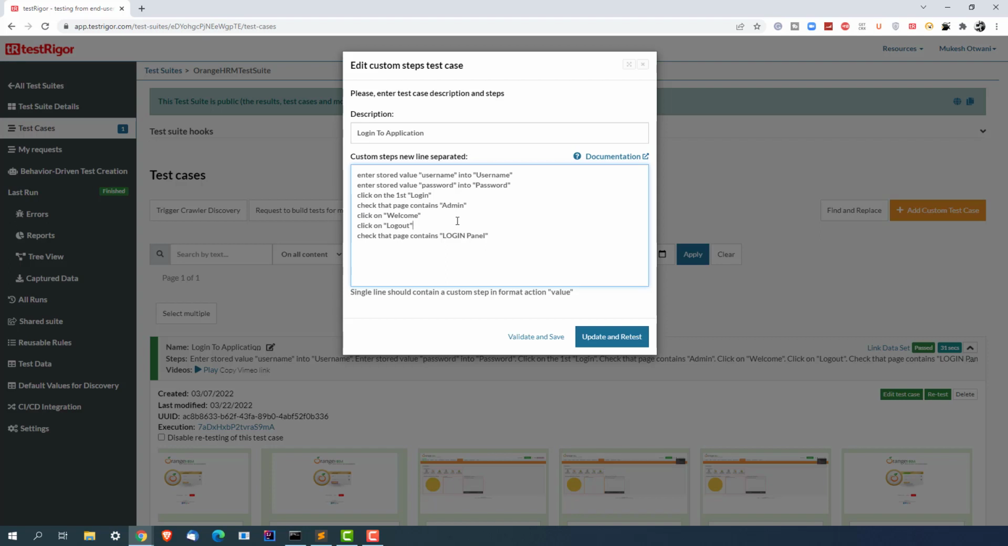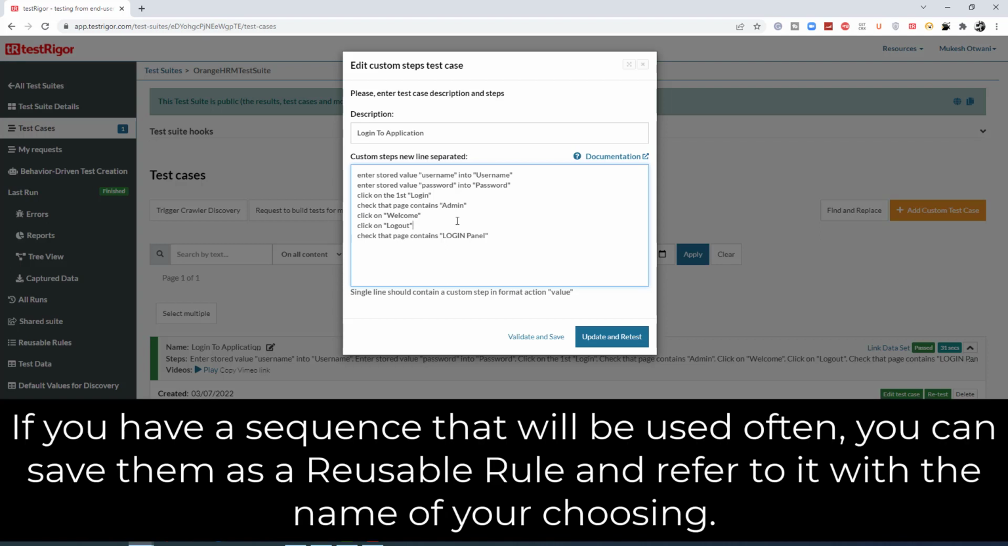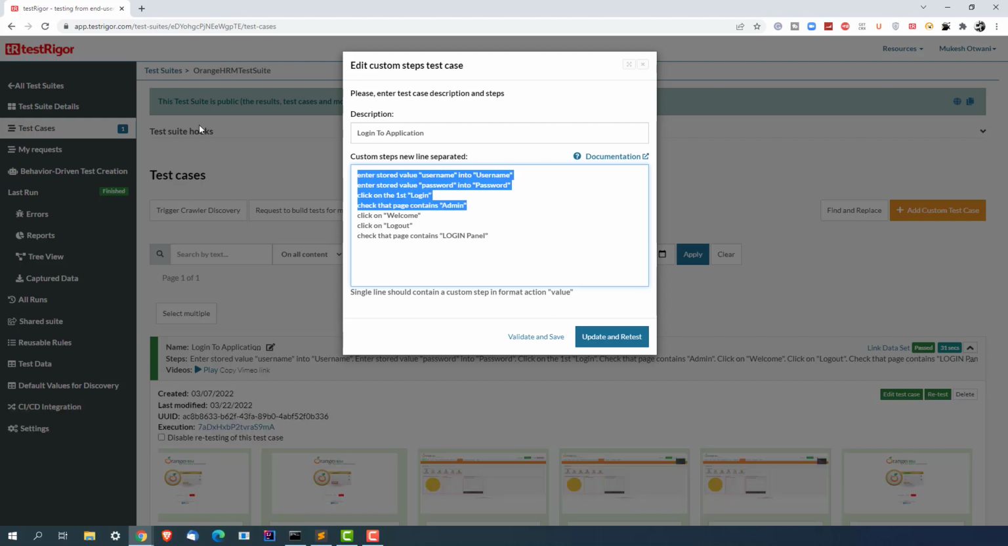This is where exactly a rule will help us. Whenever you have a sequence of steps that you want to reuse in multiple test cases again and again, you can create a rule and use this rule in the test cases. For example, these 4 steps will remain the same for login, right? So instead of writing these 4 steps, I can create a rule called login, and whenever I have to login, I will just call that rule.